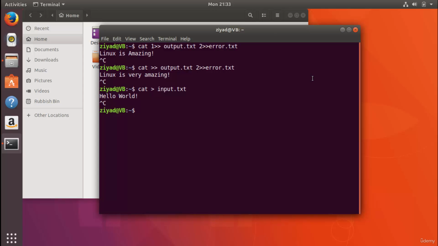How can we make the contents of this input.txt file be read into standard input for the cat command, so that we don't have to type it later on, let's say? Well, the standard input stream has the number 0. So what we can do is type cat, then the number 0, and instead of the greater than sign, which is like an output, you actually use the less than sign. And we say then input.txt.